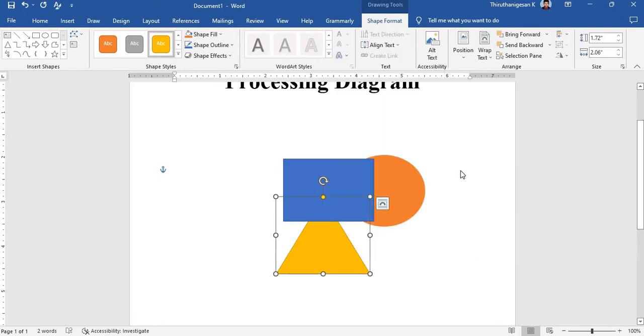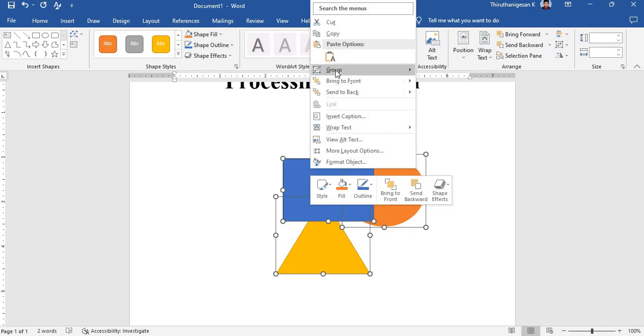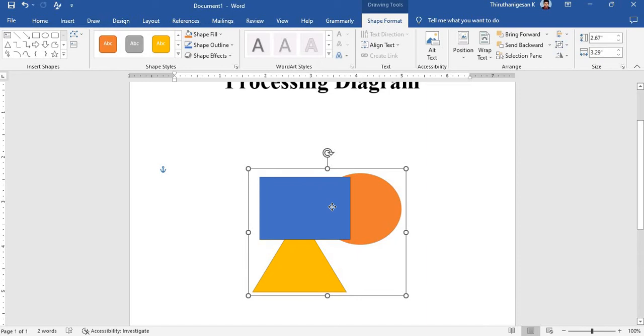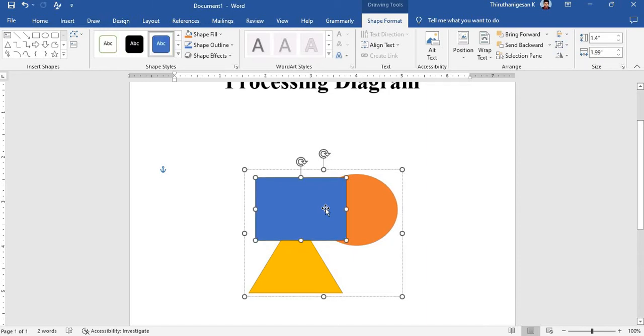Also, by holding the control key, you can select these shapes together, then right click, group, group. Now you can move all the shapes together. Okay, so these are some techniques.